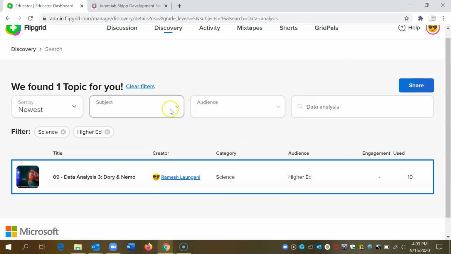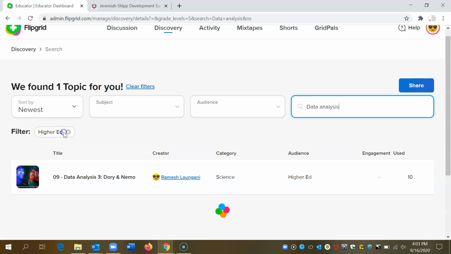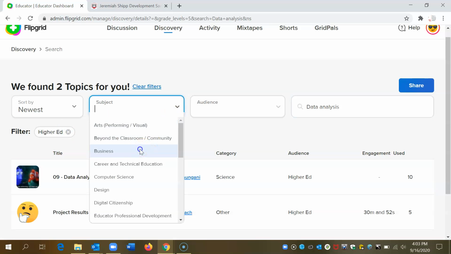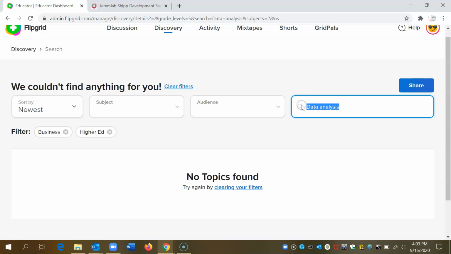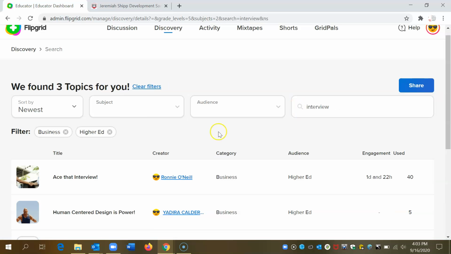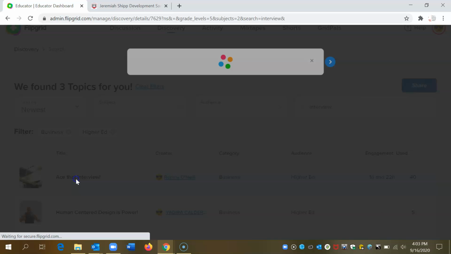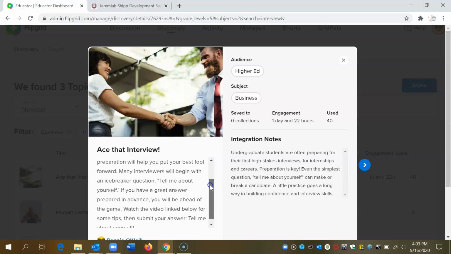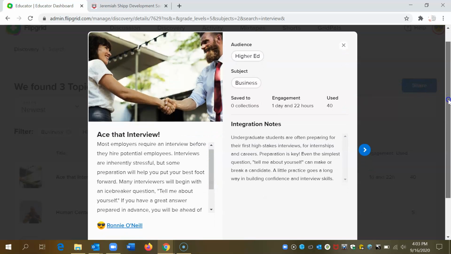We also see in this same drop-down box, so we want to remove the science, if we were looking for something related to business, and let's say we typed in something related to how to interview effectively and preparing for an interview. So if we selected ACE that interview, we see that Ronell has created a sample activity where students will have the opportunity to engage in preparing for an interview and how they would present themselves and describe themselves in a few short sentences.